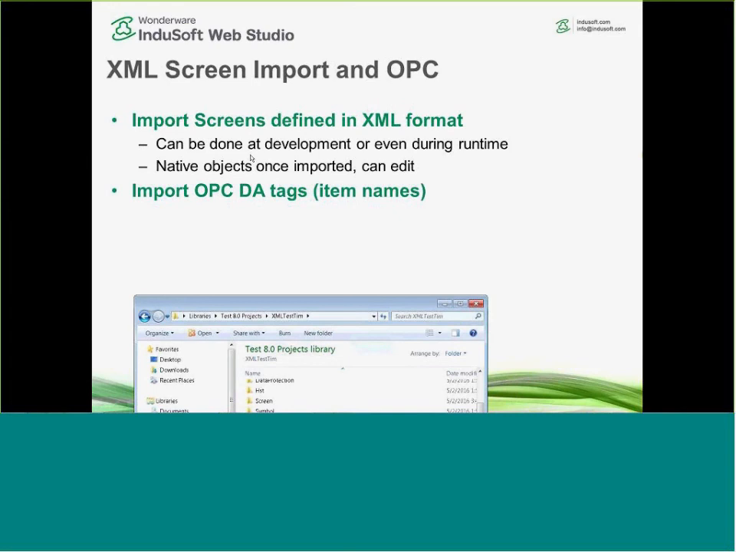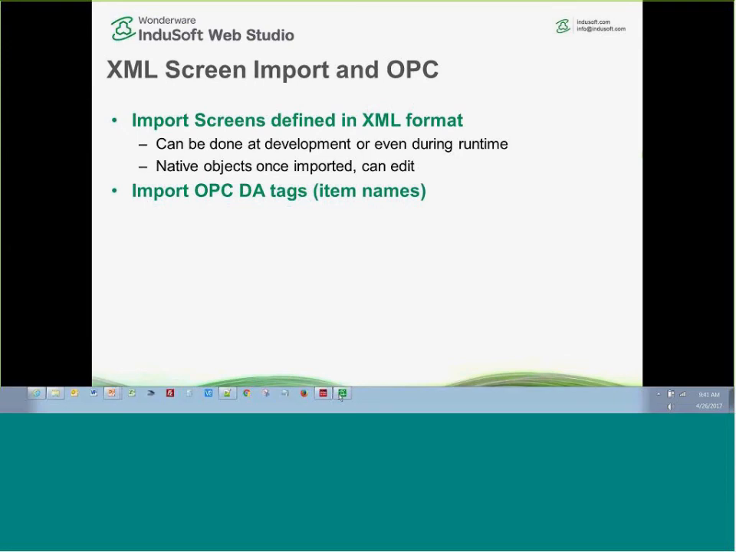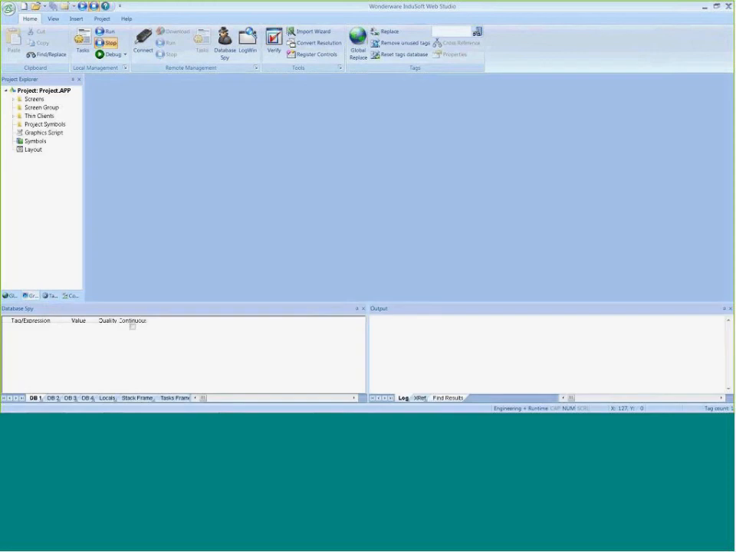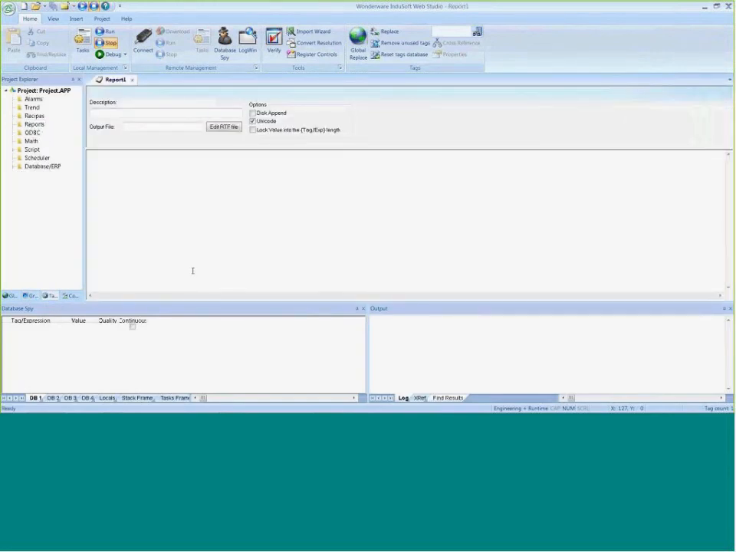The customers made whatever products they wanted to out of that. And so what I ended up doing is making a report in InduSoft Web Studio, our standard-based reporting tool. I just went into our reports here, and I made the format of the report the XML output that was defining a screen.